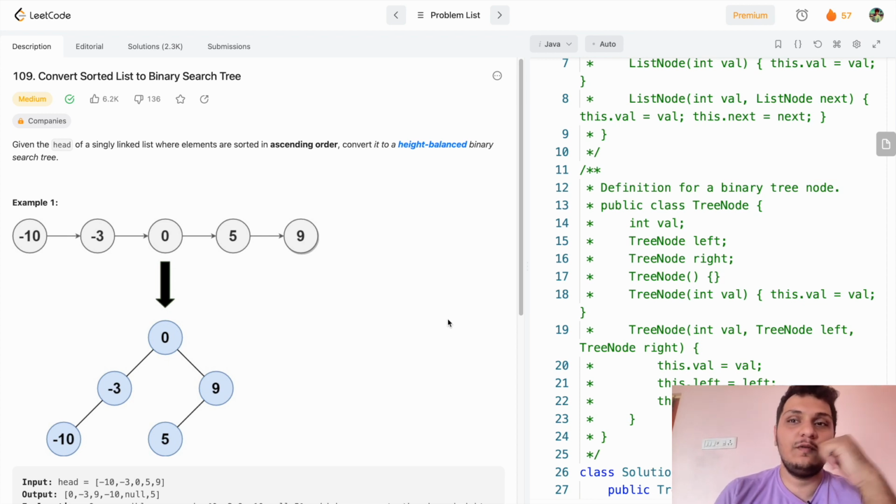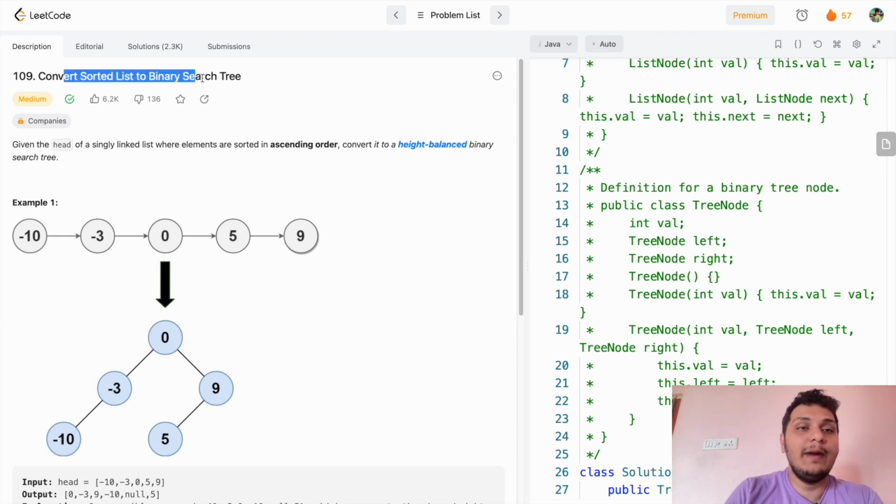Let's solve today's problem for Leetcode. The problem name is convert sorted list to a binary search tree. Okay, it's a medium problem.